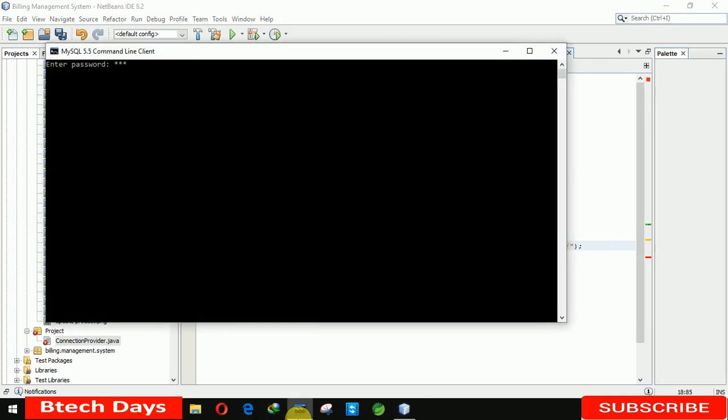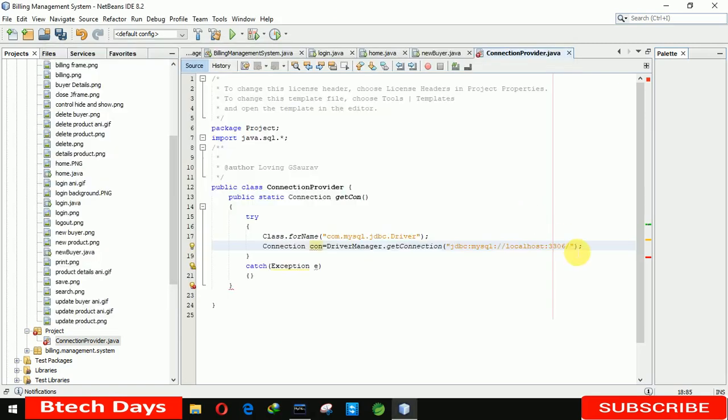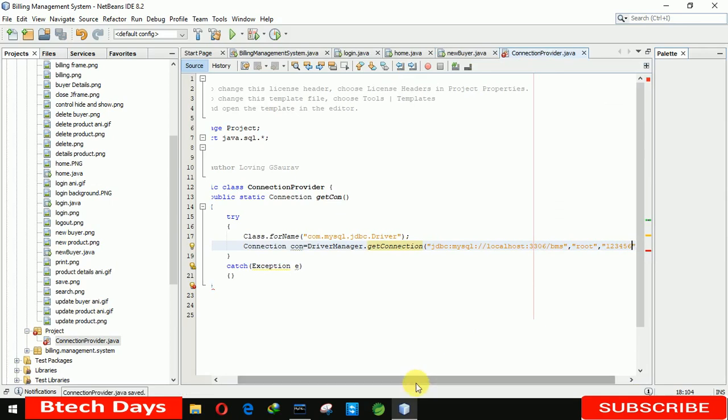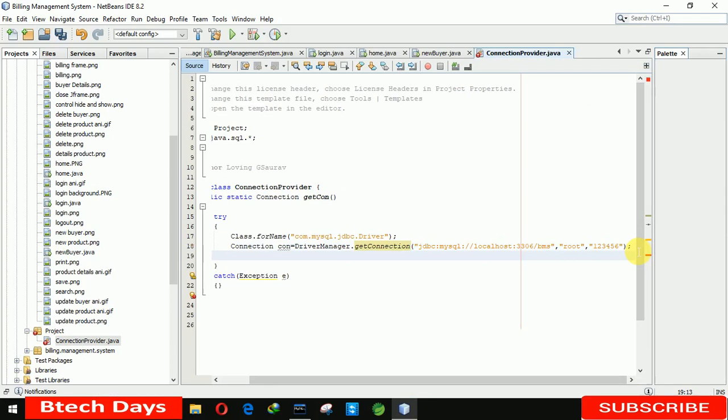So here I'm creating a new database. Create database. We are naming the database BMS, billing management system. You can see our database has been created. Now here I'm writing BMS. After that we are writing the default username of my database. After that we have to write the password, 123456. My password is 123456. This connection is completed, and now we have to return con.